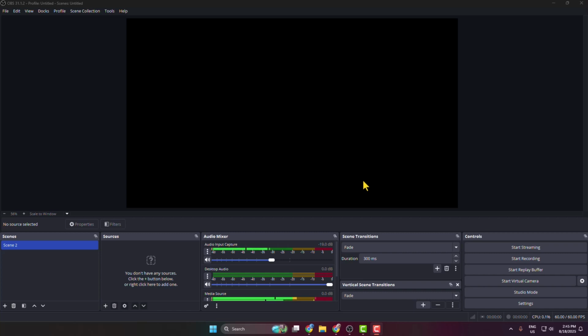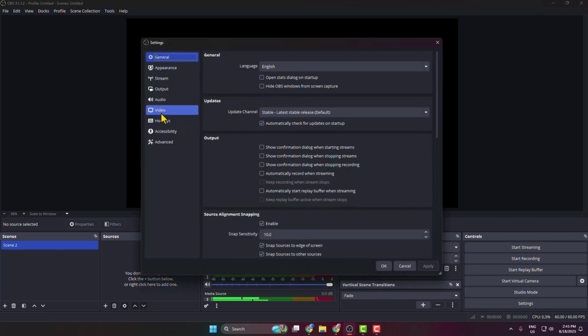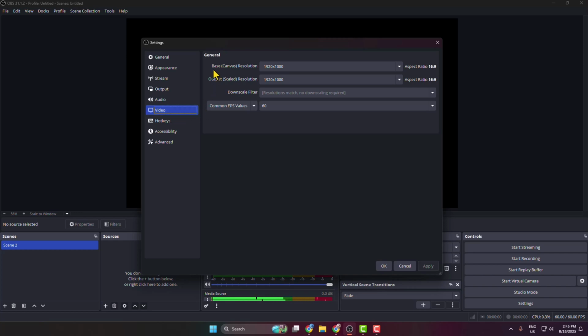In this video, I'm gonna be showing you how to record full screen video in OBS Studio. First of all, we have to change our video resolution settings. So go to your settings, in settings, select video, and here base canvas resolution.